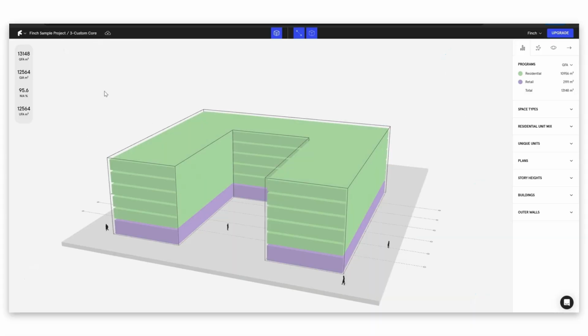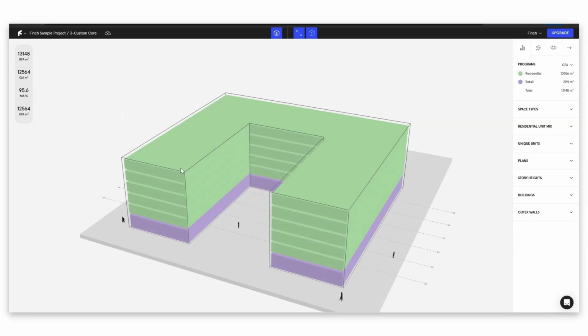So now we're in our Finch project. I'm in a project called Finch Sample Project that you will also have available. And we've opened the variant 3 custom core. So you'll see that we've ascribed our programs as we did in the last tutorial. So now what we want to do is jump ahead to work on the floor plate.